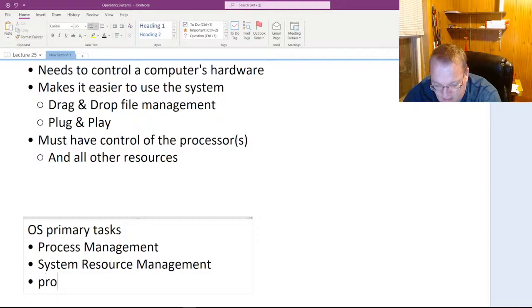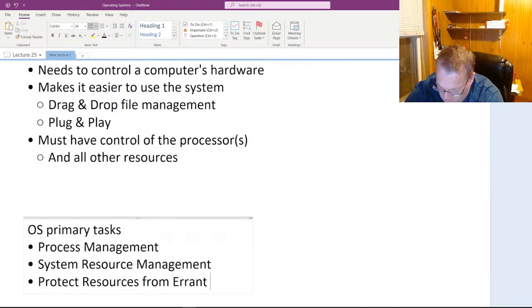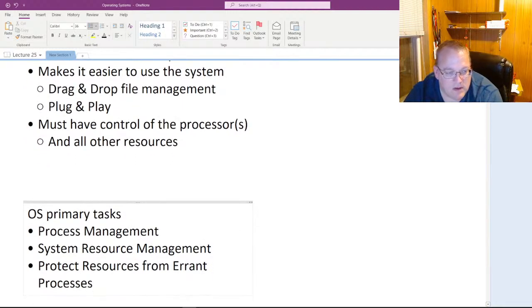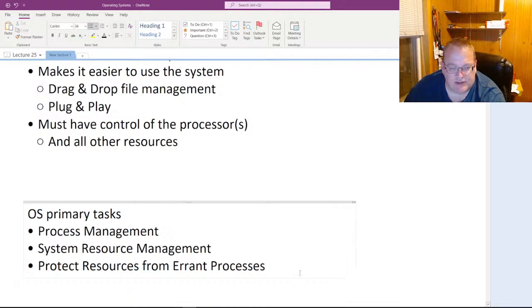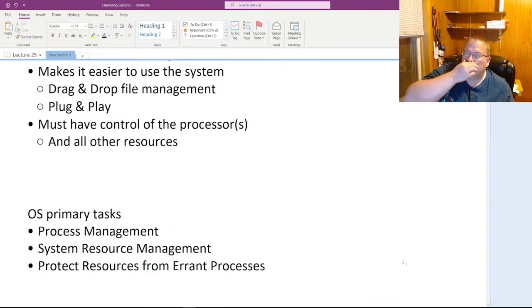And then the last one, I could probably just call this security. And there's a reason why I say errant here instead of malicious. So protecting resources from errant processes. Because if an application gets corrupted and things are going wrong with it and it's not working the way it's supposed to, then the operating system can intervene.